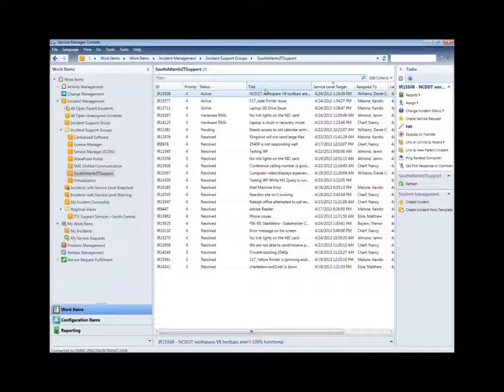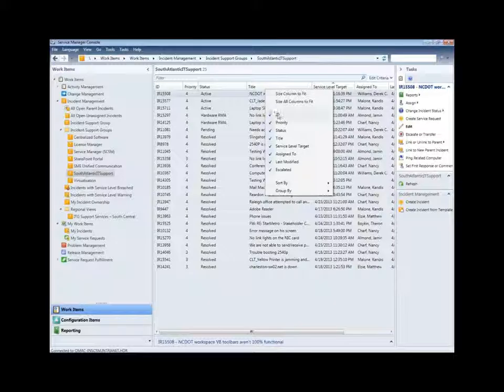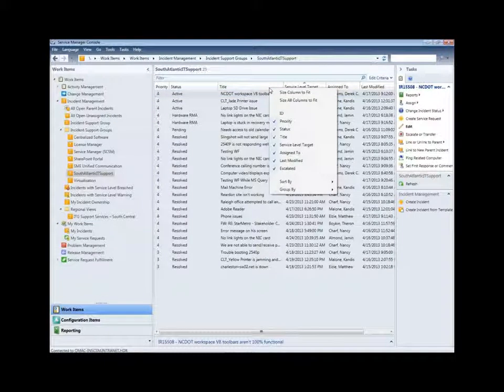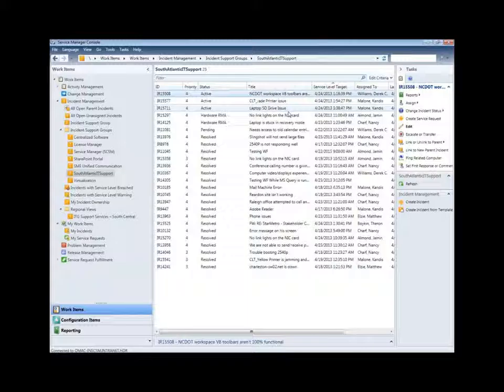In order to hide these columns, you simply right-click the column header and then select the column that you would no longer like displayed. I will be hiding the ID column. You will now notice that the ID column is no longer present in this view. If at a later date you decide that you need that column back, you may once again right-click the column header and select or enable the hidden column.